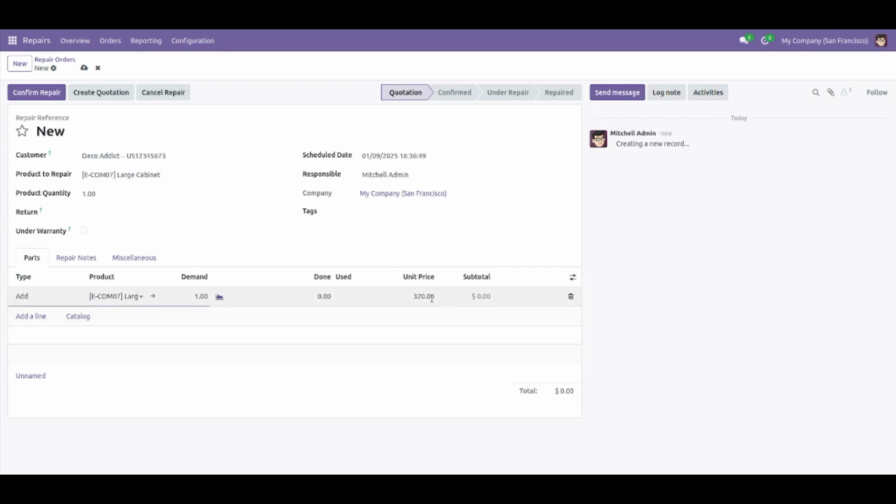And see here this unit price is 320. It means more than the stated price. Let's save. Click on this confirm repair.